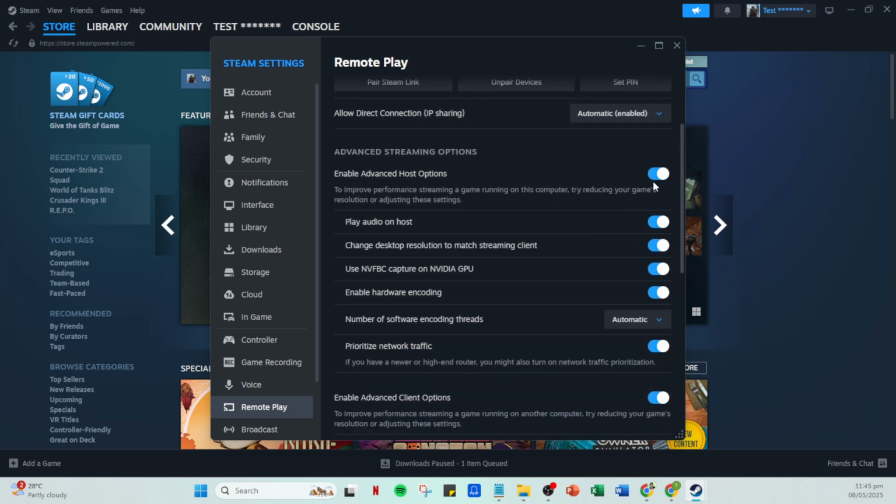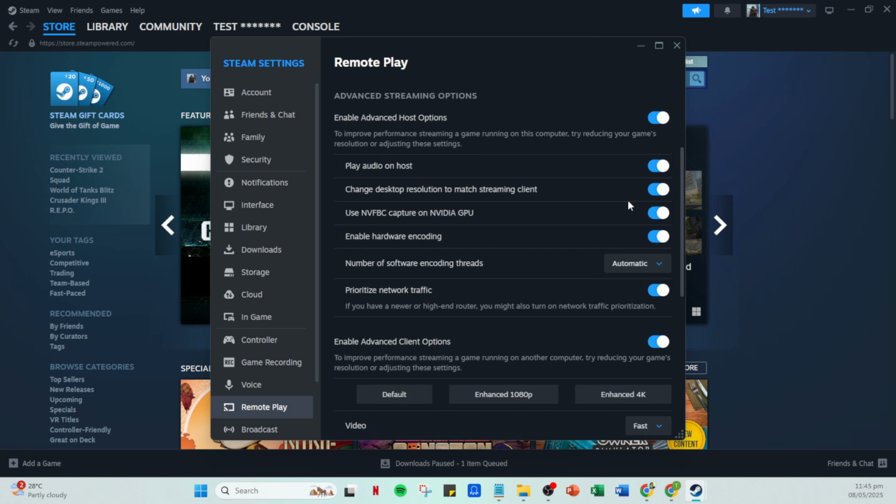First, enable Advanced Host Options. This will give you more control over the streaming quality and other parameters. Next, look for Enable Hardware Encoding and turn it on. This option leverages your computer's hardware to encode video, providing a smoother and more responsive experience. Prioritizing network traffic is also crucial, so make sure to activate the Prioritize Network Traffic setting. This will help to reduce lag by ensuring that your gaming packets are given priority over other types of data.